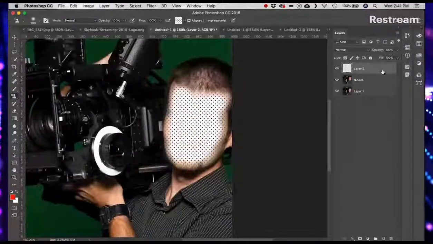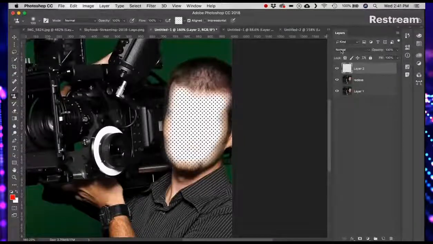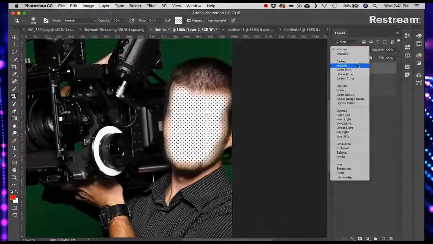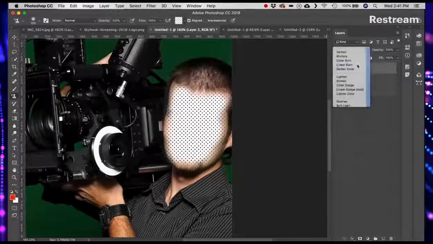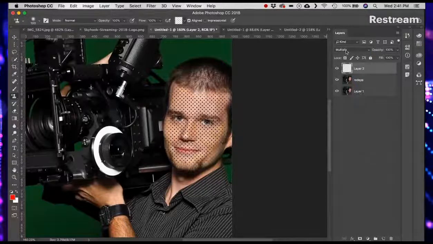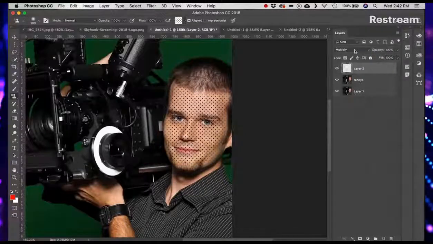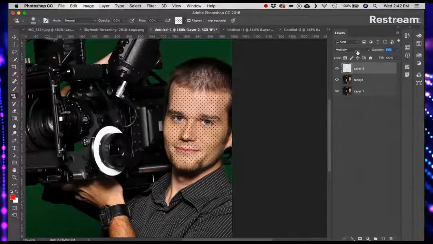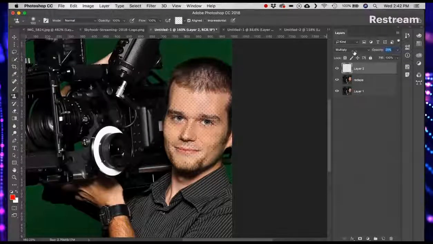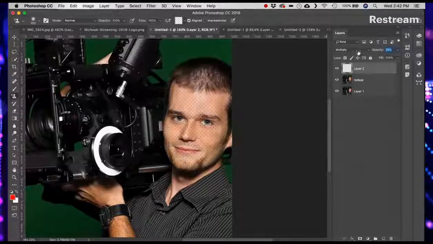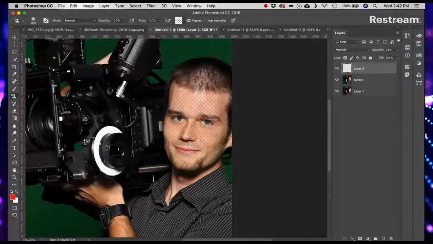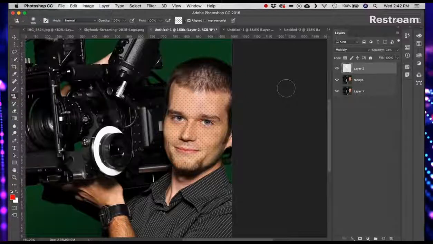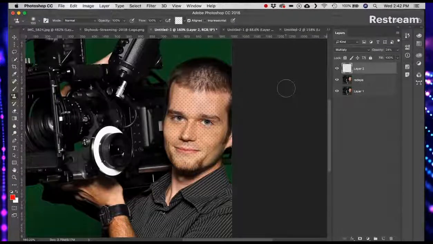Now, since I have this on a new layer, I'm going to go to my blending modes. And I'm going to select multiply. And that's going to make everything that is bright translucent. And then I'm going to take the opacity down quite a bit. And then for some reason I have this pattern all over my face. Not sure why exactly, but there it is.